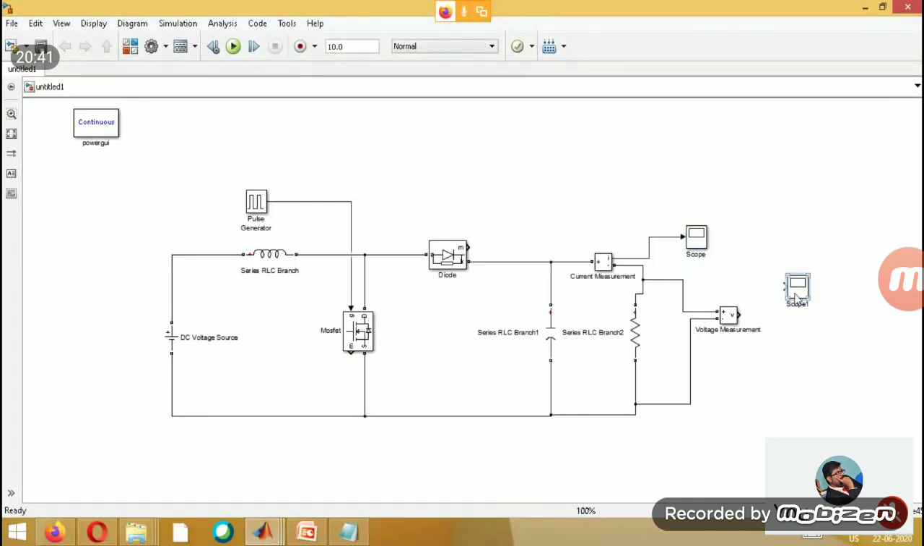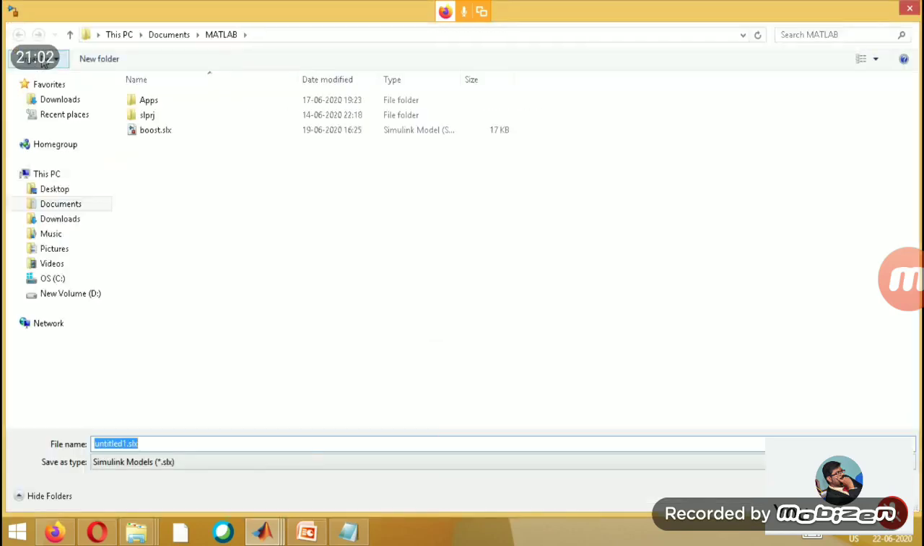So how am I doing this? I will repeat. Just right click, then drag. When you right click and drag, you will get this current measurement block and voltage measurement block. Okay, now everything is ready. You can simulate. MATLAB doesn't require you to save and run, but it is advised to save it. So I like to save it as boost converter.